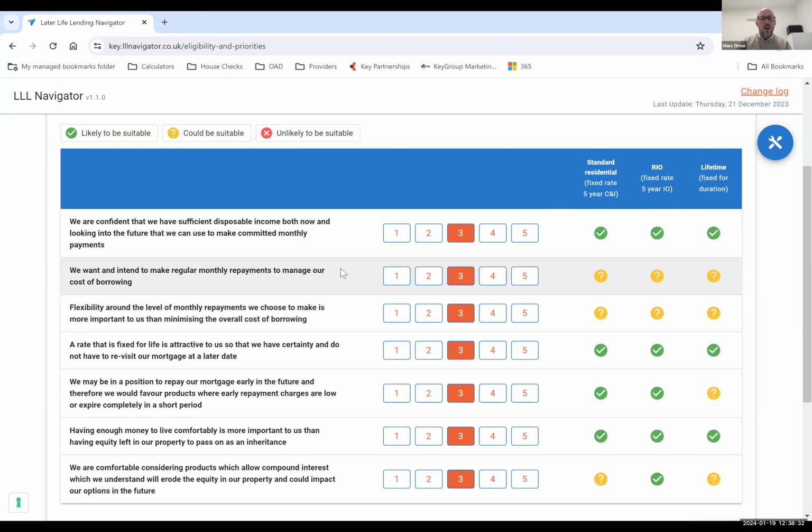So this is a really useful tool to discuss with the clients where you could say, actually, let's take the first question. We are confident that we have sufficient disposable income both now and looking into the future that we can use to make committed monthly payments. Now the customer said, actually, no, I don't think that's going to be an option for us. We really believe that's unsuitable. We may have issues in the future making repayments. So we strongly disagree with that.